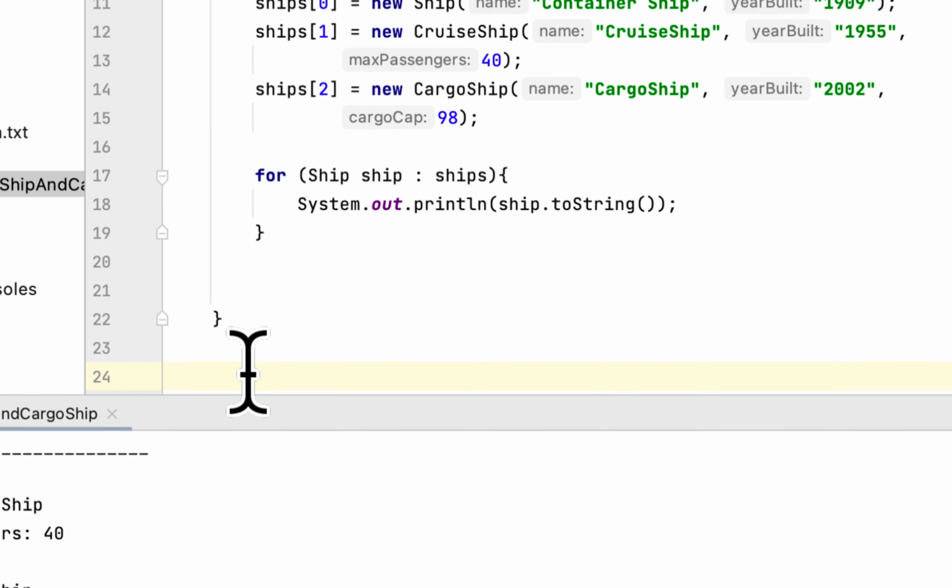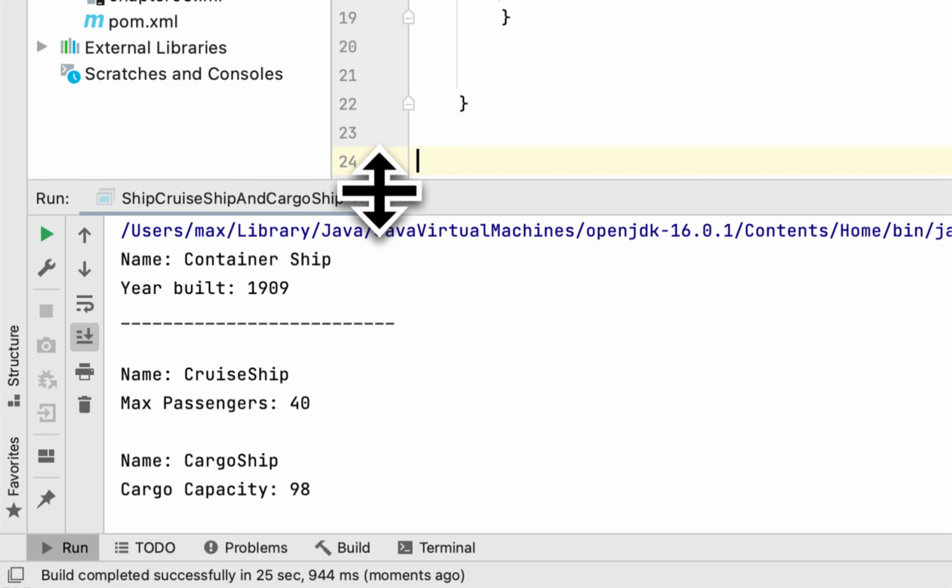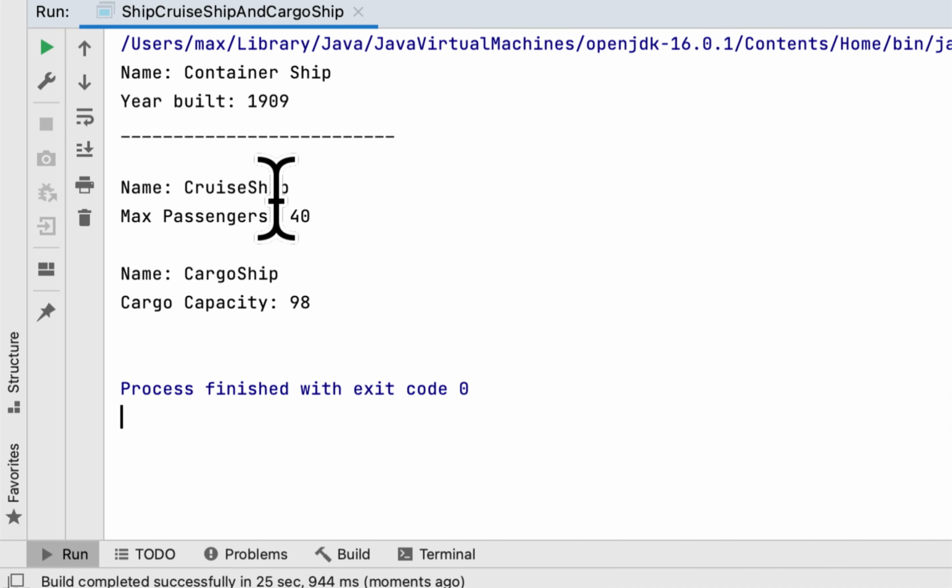As you can see here, this is the first ship. It is a container ship, and it was built in 1909. This is the second ship, cruise ship, and the max passengers is 40. The third ship is a cargo ship, and the capacity of the cargo is 98 people, or 98.